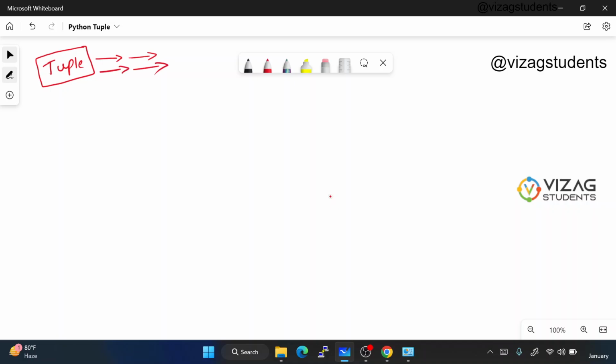This is one of the data types in Python. As we all know, Python has four different data types where you can store multiple items. One is list, another one is tuple, another one is set, and the final one is dictionary. Today we'll be discussing this tuple.